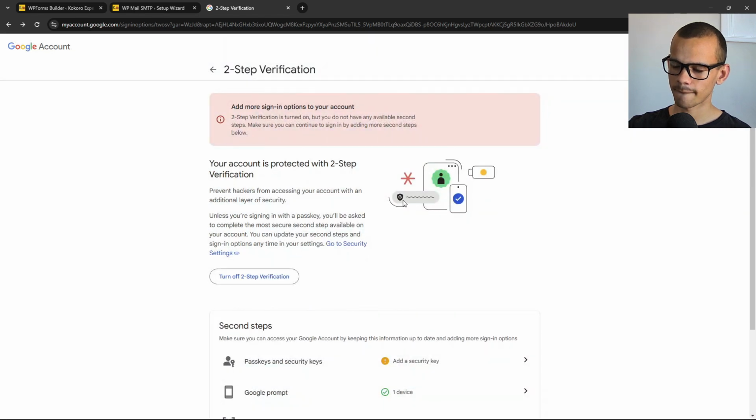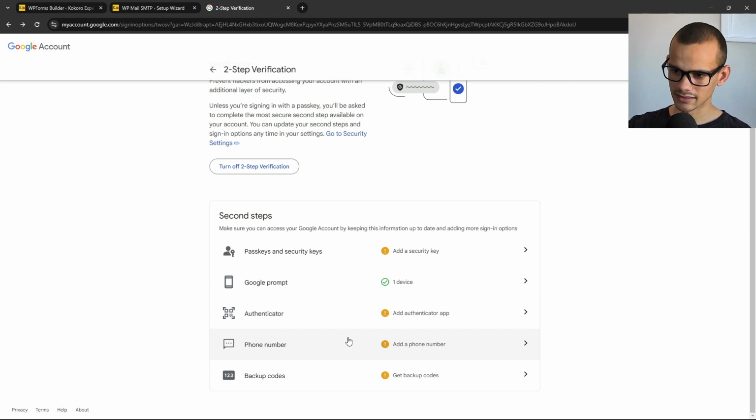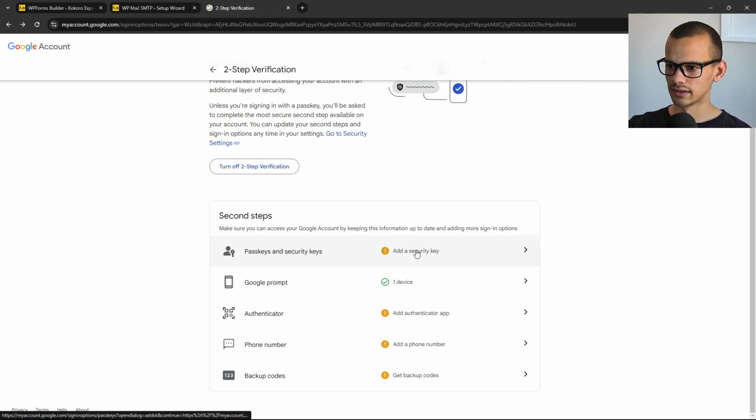Click done. And at this point you'll want to add a second step here, like a phone number. You can add a phone number, or they provide you with 4 options here. I'm gonna do add a phone number.